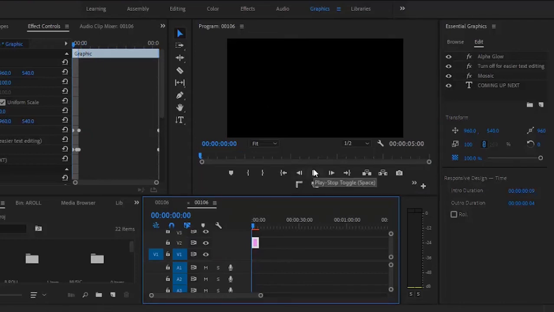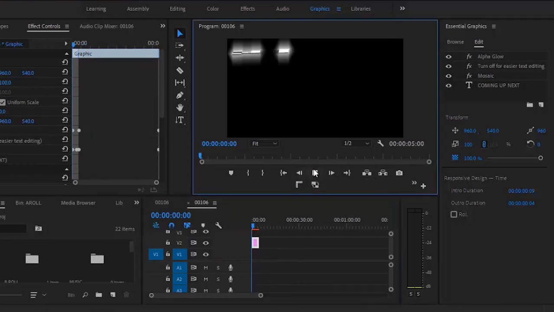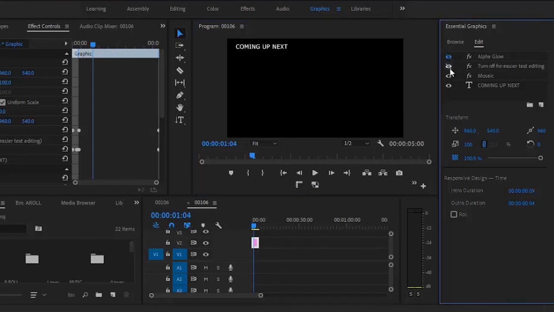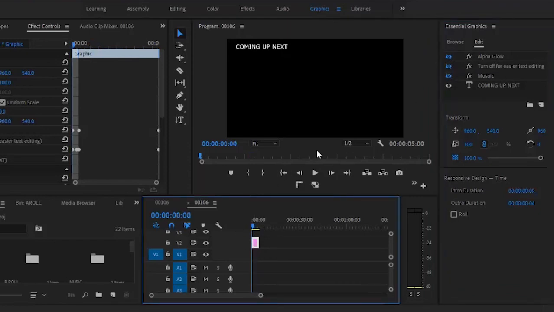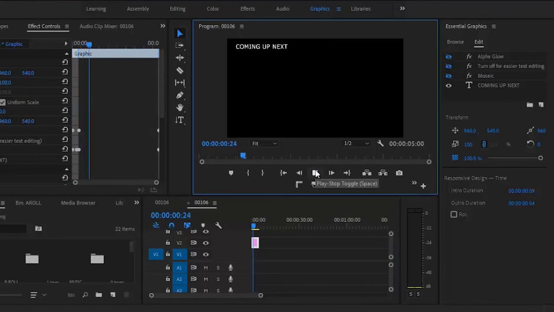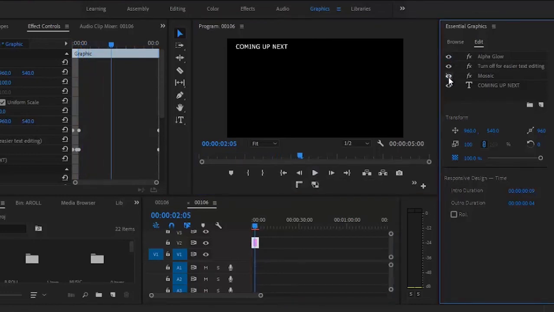You will notice it's animated on its own. I did not type the text. I did not put any effect on it. It added the sheen, the glow. You can see all the effects that have been applied to it. We have the alpha glow, we have the turn off for easier text editing, we have the mosaic. If you go to these options that have effects and turn all these effects off and you play it from the beginning, you will notice that there is no animation to it. It's just a simple text. But the moment you put this back on, your animation comes back to it.